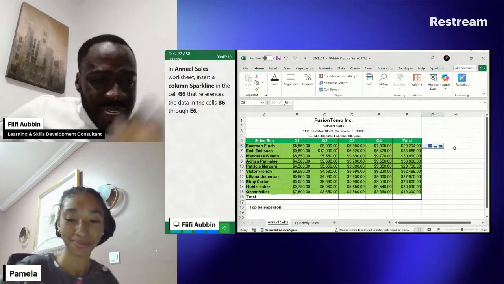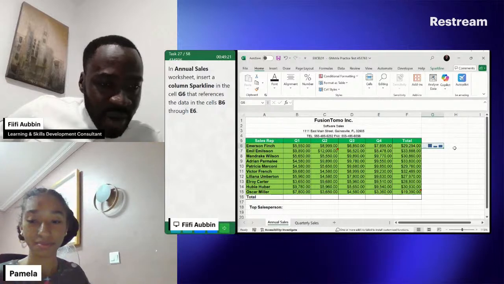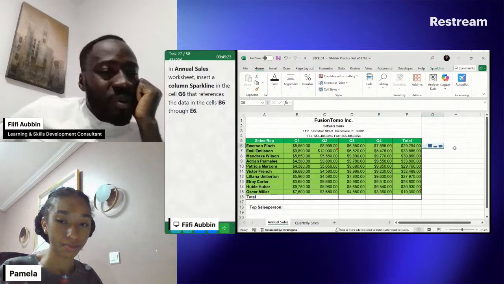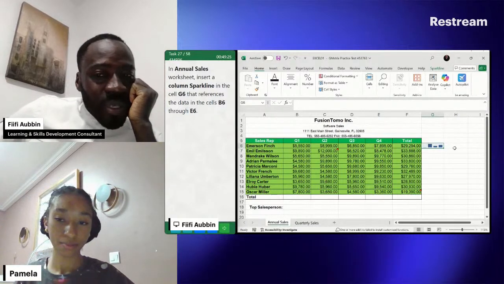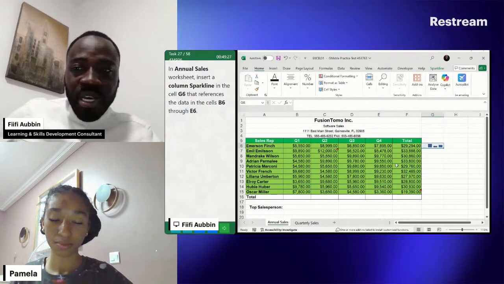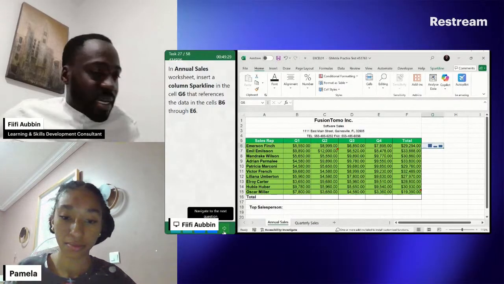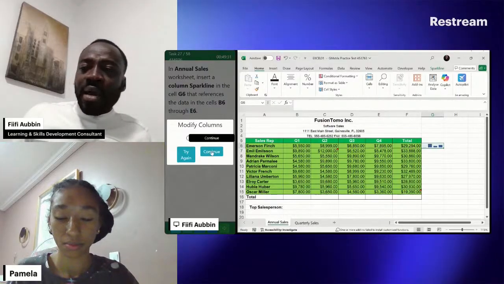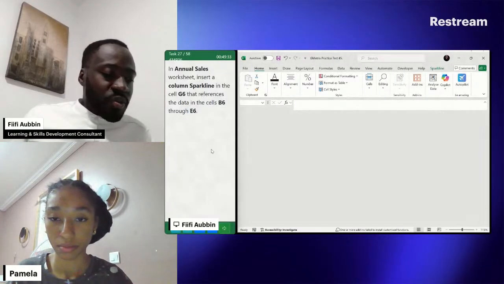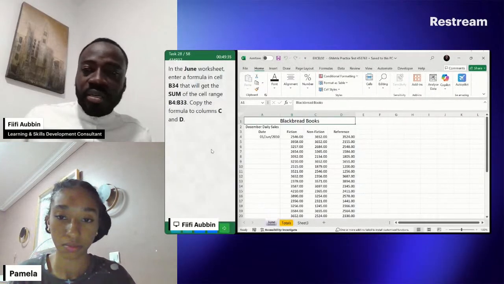7,895. But at least with this miniature graph, you can see that quarter two led for MSN Finch in terms of sales. Okay, that is that. Now let's move on to the next.